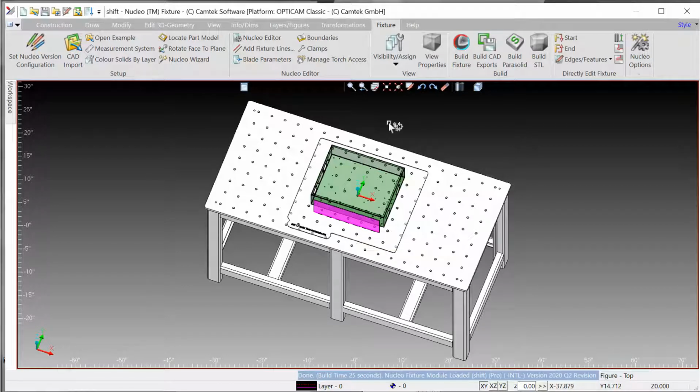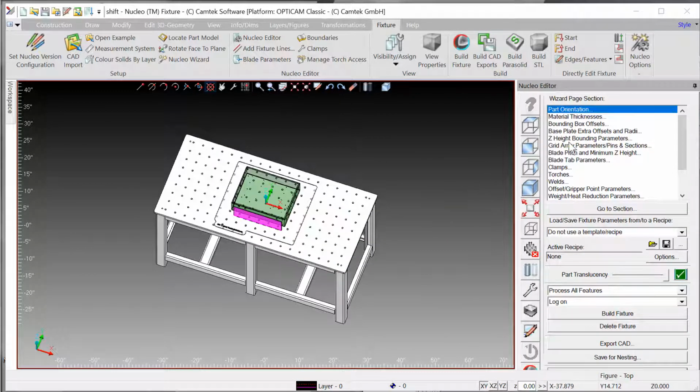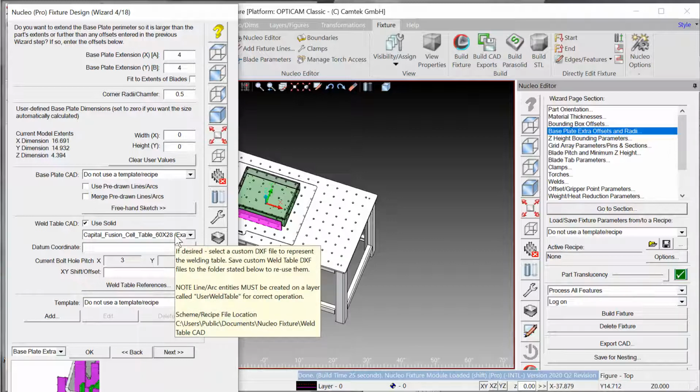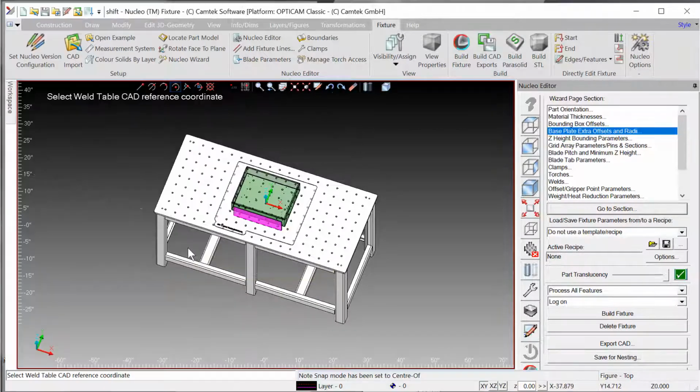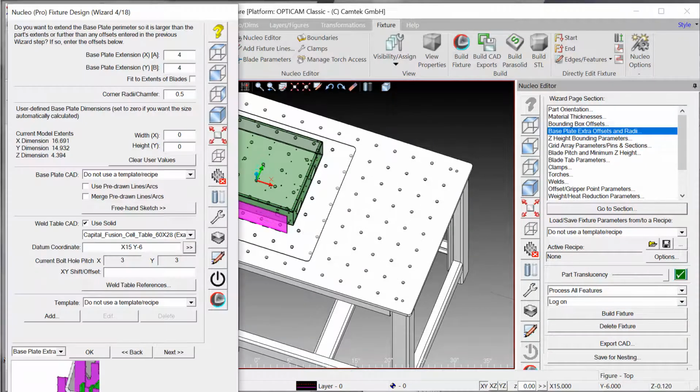If I go into my fixture editor, we can change the position for where the bottom left hand bolt hole is located. In the base plate section here, I can select a coordinate on my table. I've said use solid, and I'm using this table, and I can pick the coordinates. I can zoom in and say I want this hole here, the bottom left hole, to go to this reference position here, and it puts that coordinate in for me. I can also put a shift on that, incrementally from there.